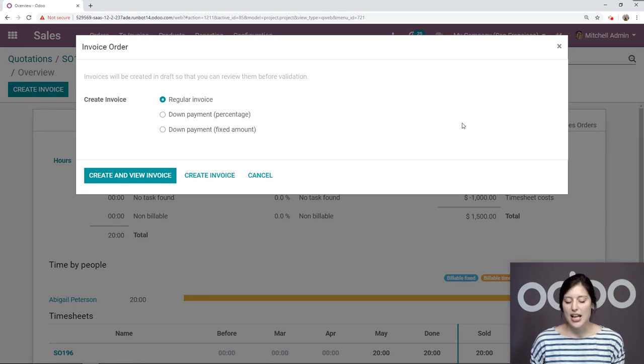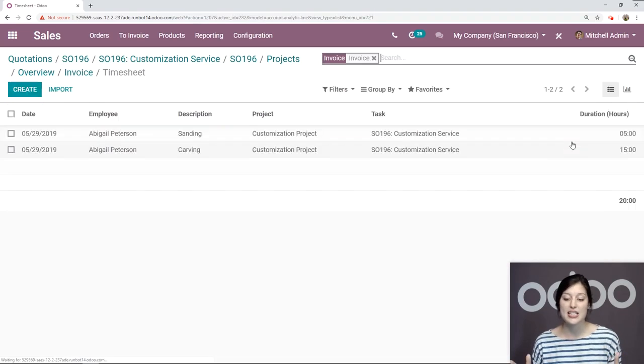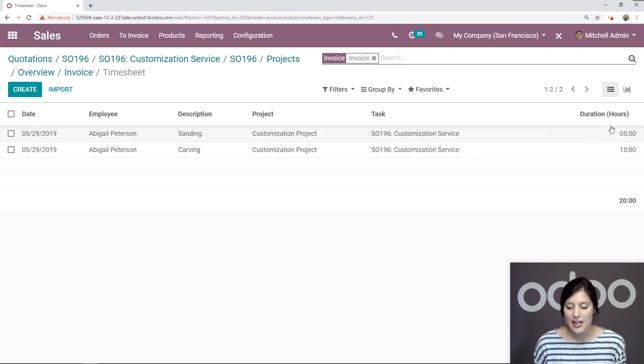Okay, I have some options. I have regular invoice, down payment, or down payment fixed amount, so either by percentage or fixed amount. So we can click on Create and View Invoice, which is what I'm going to do right now. Once I do that, I'm going to have a draft invoice, which I can validate. And what's really cool here is I can actually see the timesheets related to this invoice. So I have all of the details here. So I see 5 hours were spent sanding and 15 hours were spent carving. I have all that information right there from the invoice.